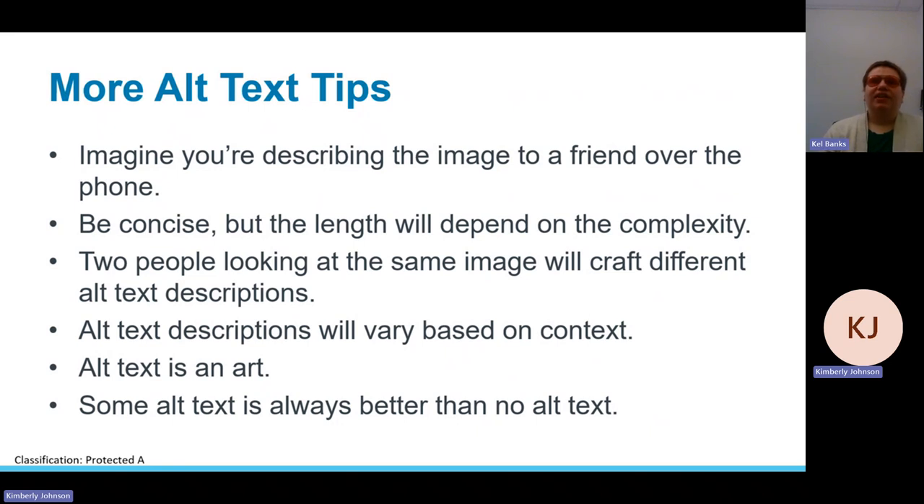Alt text is an art, and it may take a while for you to feel comfortable or confident in doing it. But remember that some alt text is always better than no alt text. Some indication of what this image is is far better than just hearing the word "image."